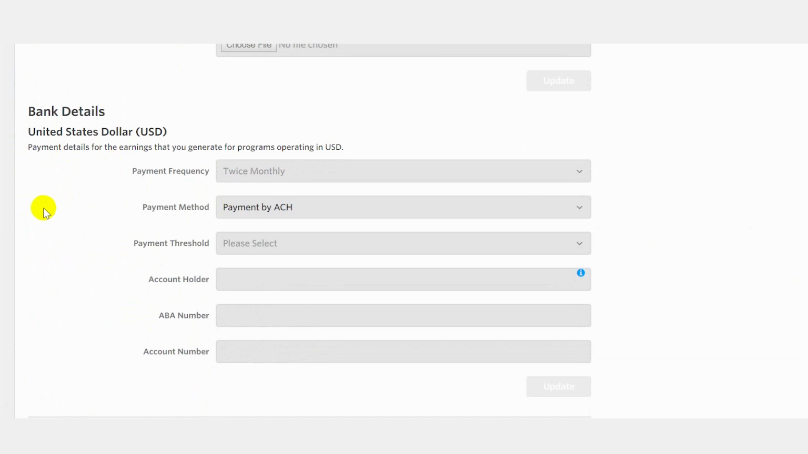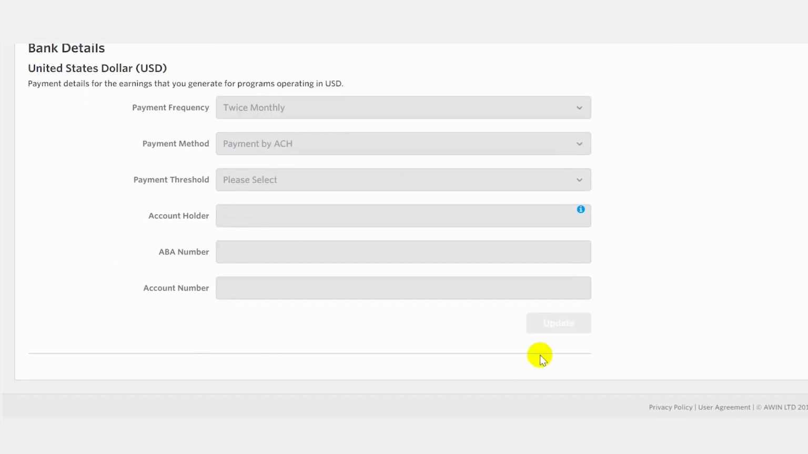Under Bank Details, pay attention to what you select for payment frequency, how often you are paid, payment method, how you are paid, and payment threshold, what amount you need to reach before you are paid. You will need to fill out a separate bank details entry for each Awin promotional region where you receive commission.